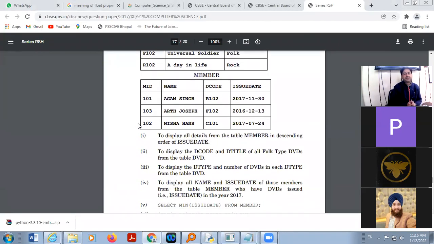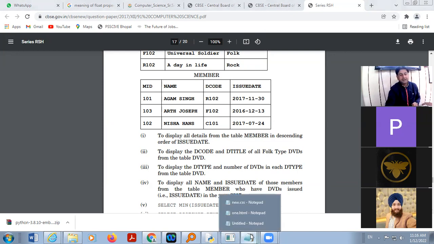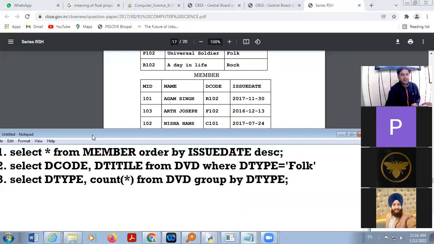Okay. Now the next query is query number 4. Display all names and issue dates of members from the table members who have had a DVD issued in the year 2017. Okay, beta. So the dates issued in 2017, their issue date and the members' names should come. So here a range is formed, okay? So that command will be number 4.